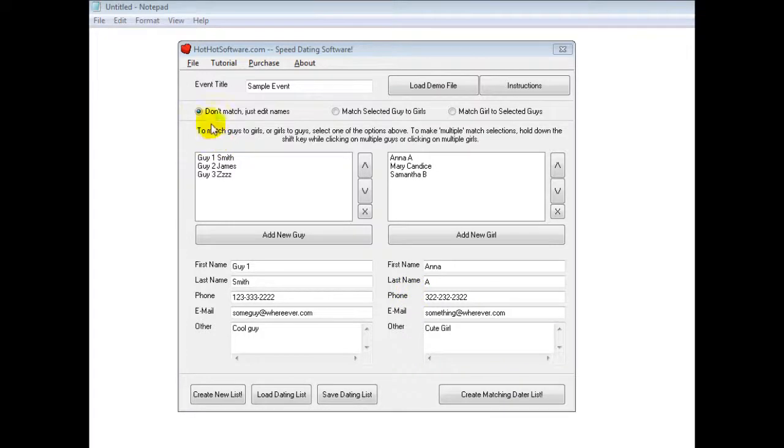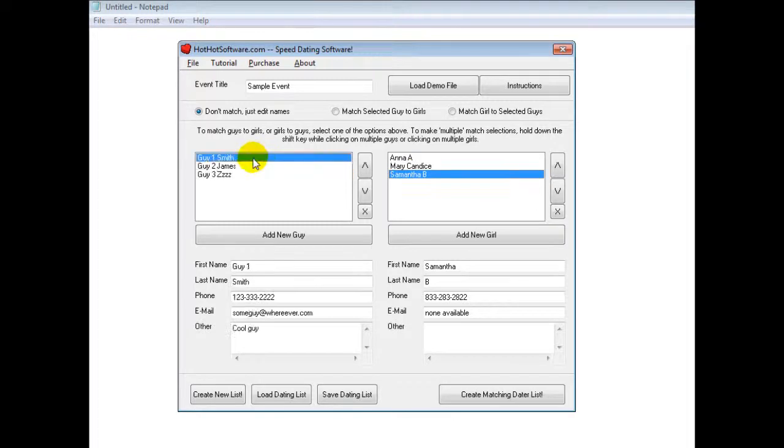Now what you'll notice is first we weren't matching, we were just editing the names. So we were adding the names here, all the phone numbers and details and so forth. Now what we would do is start off with guy number one, and we have all the girls listed here. We'd say match selected guy to girls. So we'd click on that and we'd click on the first guy.